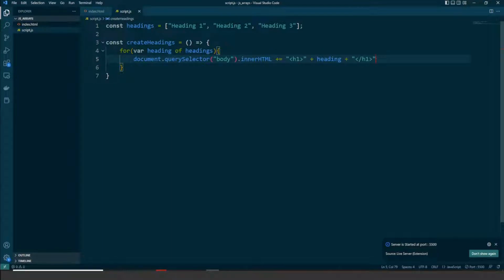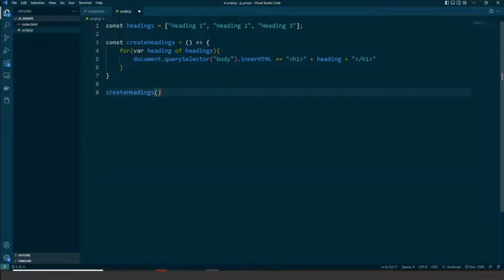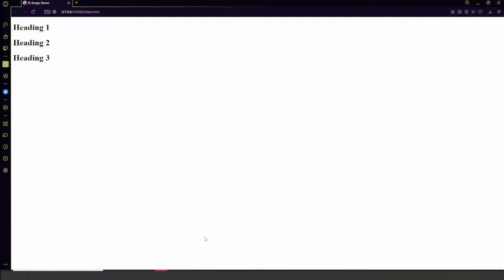Actually, I shouldn't do that on body, so let's... Oh, and you know what we haven't done here as well? We need to actually call this function. So we've gotten a little bit ahead of ourselves here. So let's call our create headings function. Because just like in any other programming language, if we write a function, we have to subsequently call a function. So once we call our function, we can pull over our live site here, and we see we have heading 1, heading 2, and heading 3.